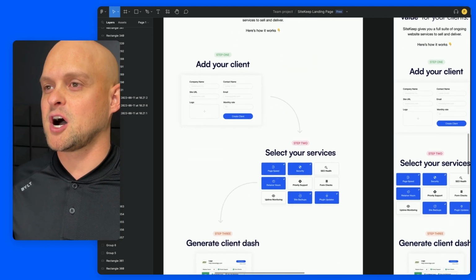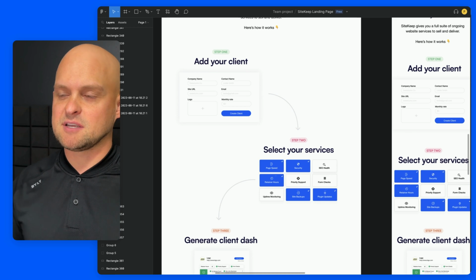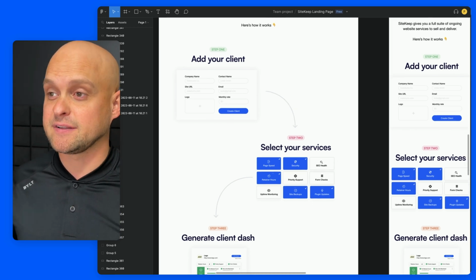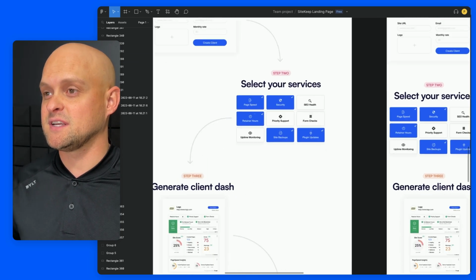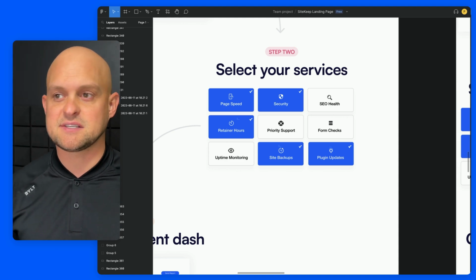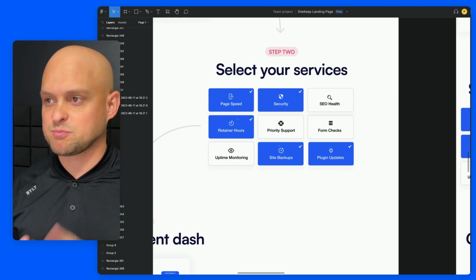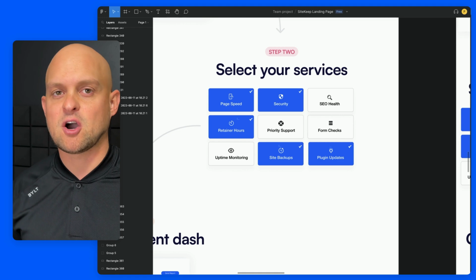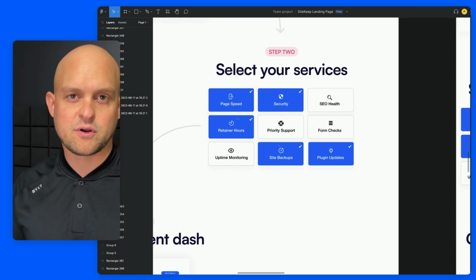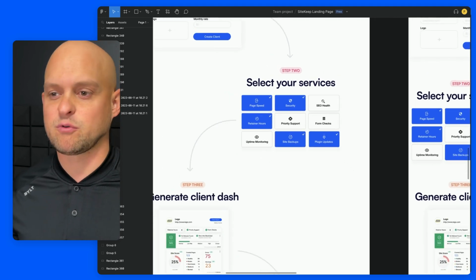Now, we're not gonna spend too much time on this landing page, but I feel like this does a really good job of breaking down the simplest parts of this software. So what you're gonna be able to do is add your client, select the services that you want to offer, again, whether that's page speed, security, SEO, retainer hours, priority support, all of these are gonna be options for you, and we're gonna continually add new options for your reporting dashboard that you create for your clients.